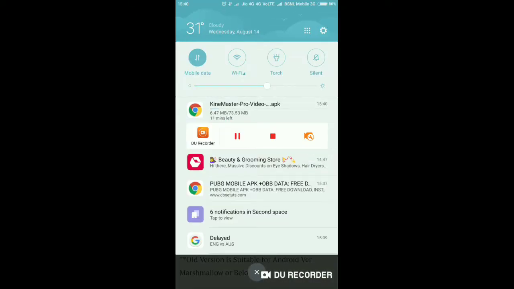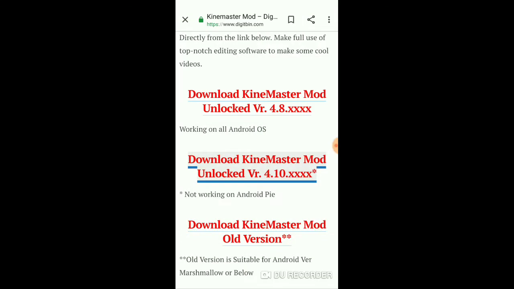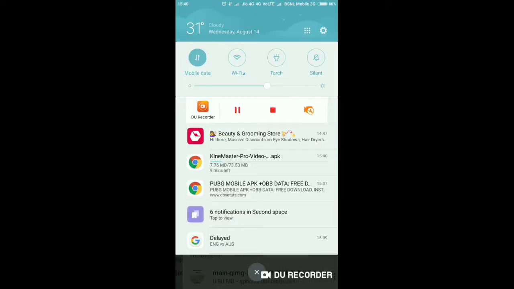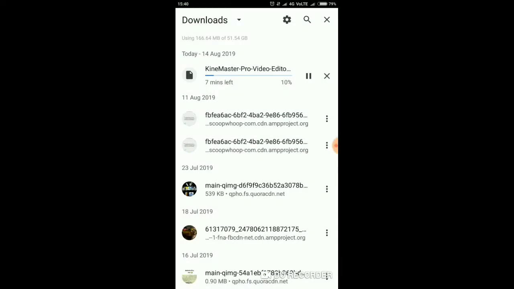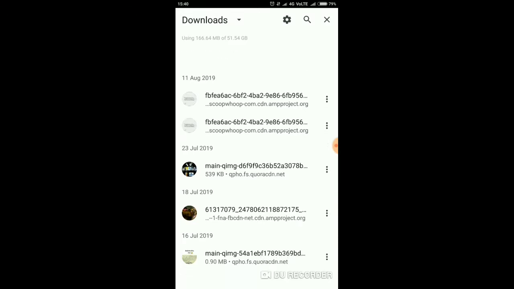As you can see, the download has started. It takes around 11 minutes depending upon your internet connection and internet speed. Now as you can see, it is downloading. So I'm not going to download it because I've already downloaded and installed it. I'm not going to download it again.